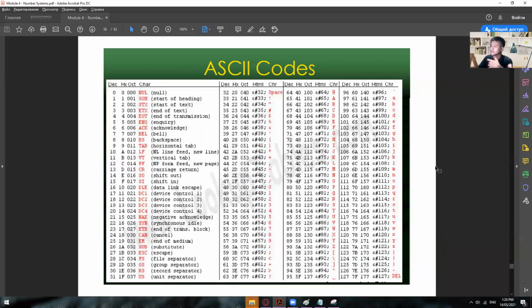Okay, so this is the data, the decimal, hexadecimal, and the octal. This is the data that our computer can read. Okay, and then under character, those are the data that we can read. That's how we understand those representations.